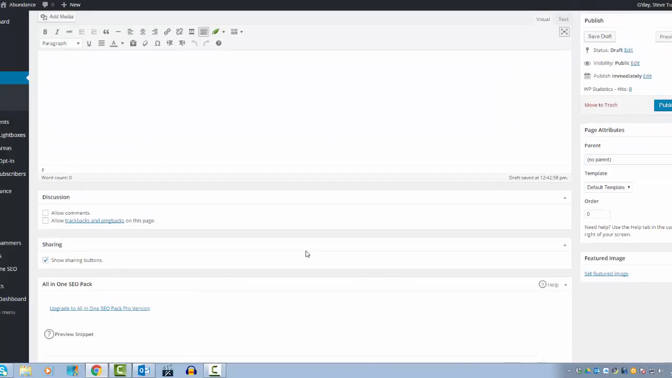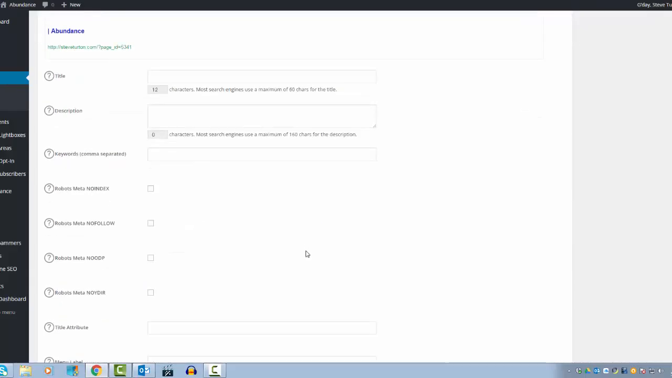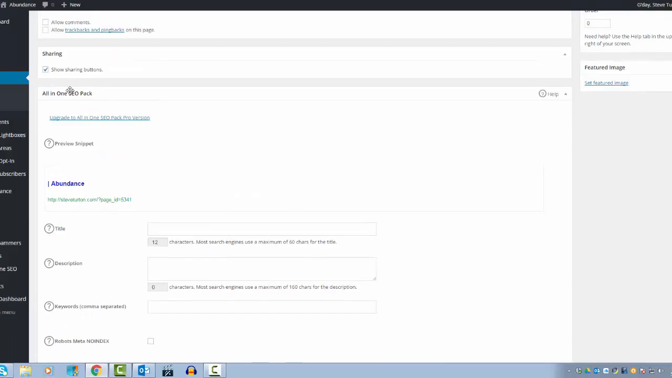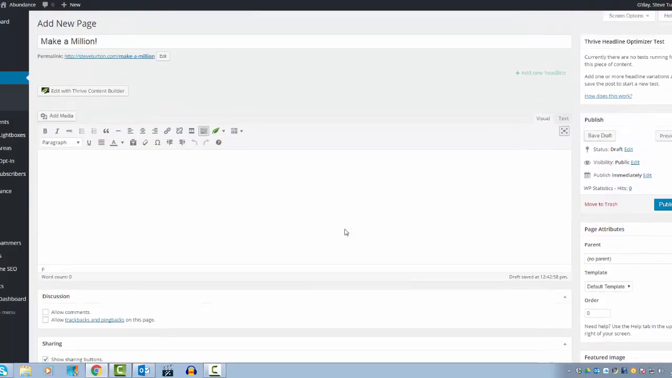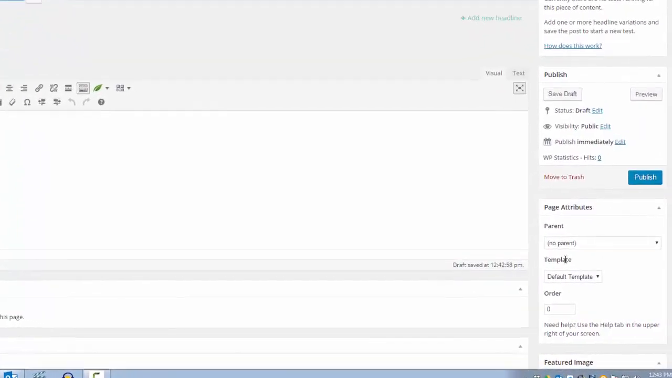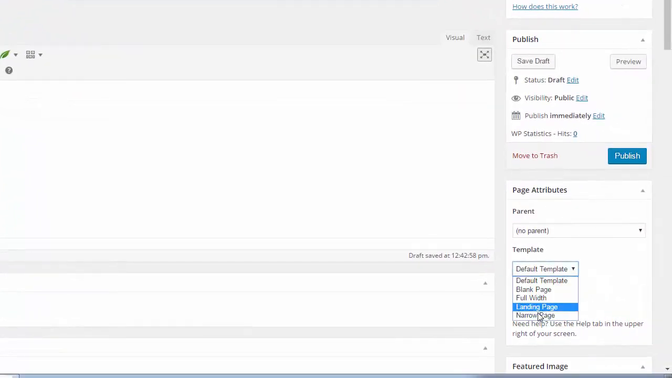Going back up, I'm also, by the way, because I'm using All in One SEO Pack, if I was making a blog post, writing a blog post, I would actually fill these out here. Page title, description and keywords, but I'm not worried about that in this instance. And now over here on the right hand side, the template, I'm going to select landing page because that's what we want, landing page, opt-in page, capture page. And from there I'm going to go up now and click on Save Draft.